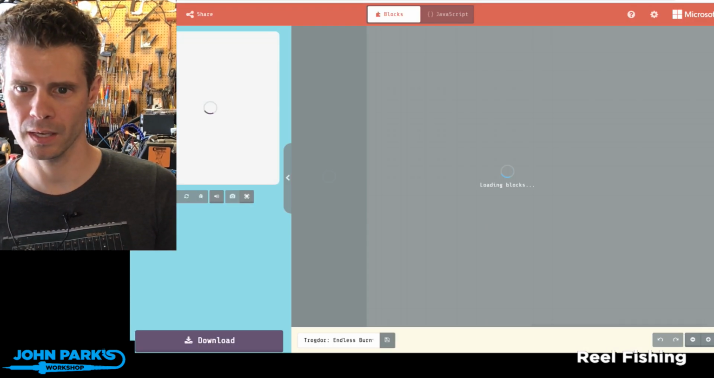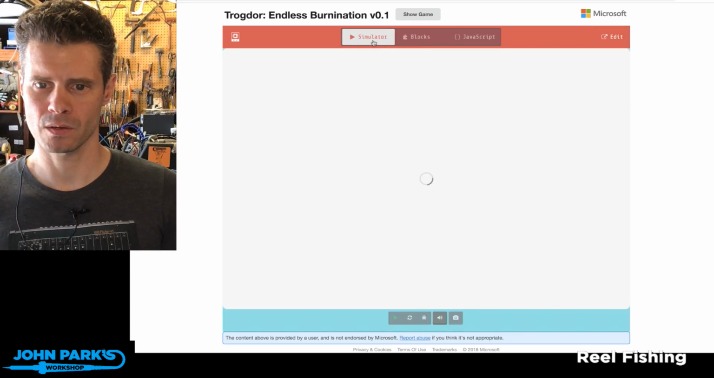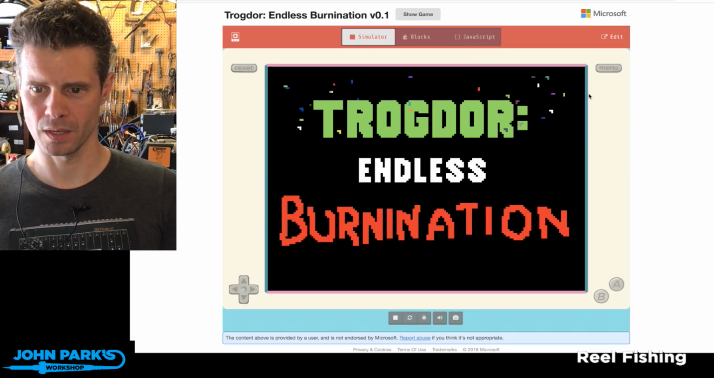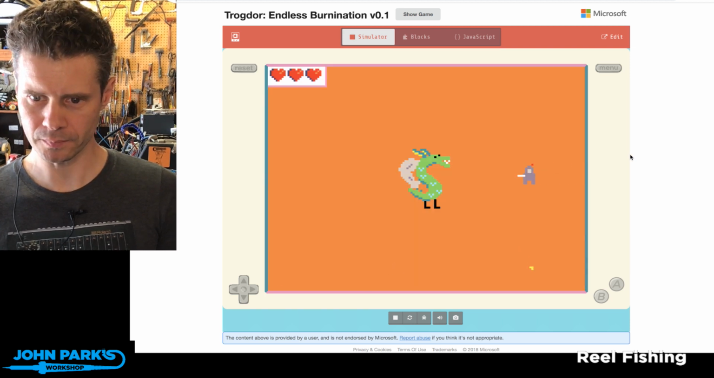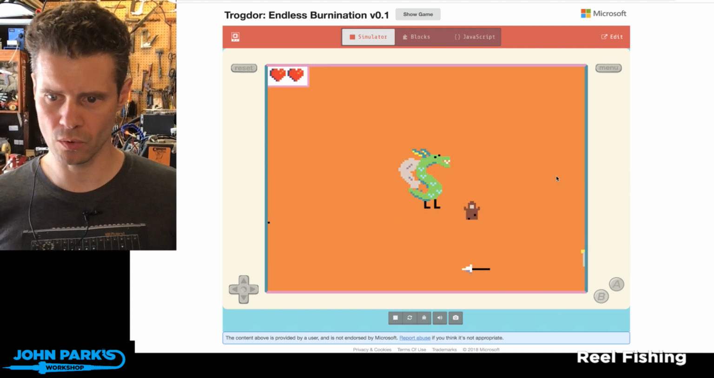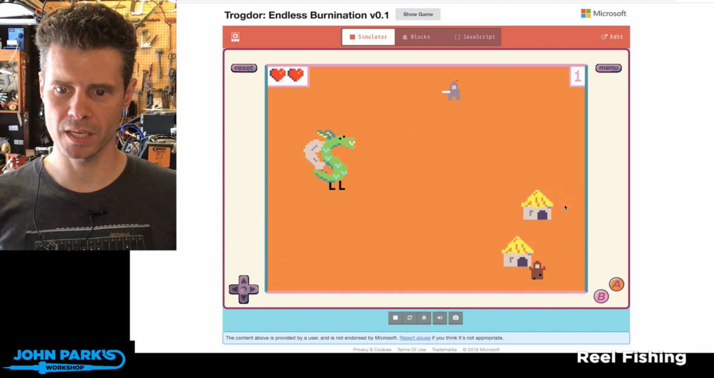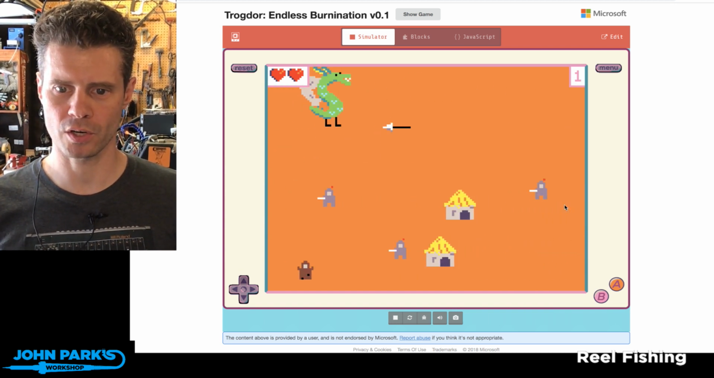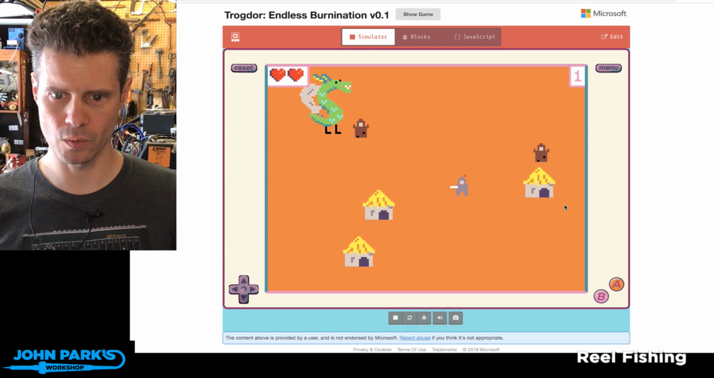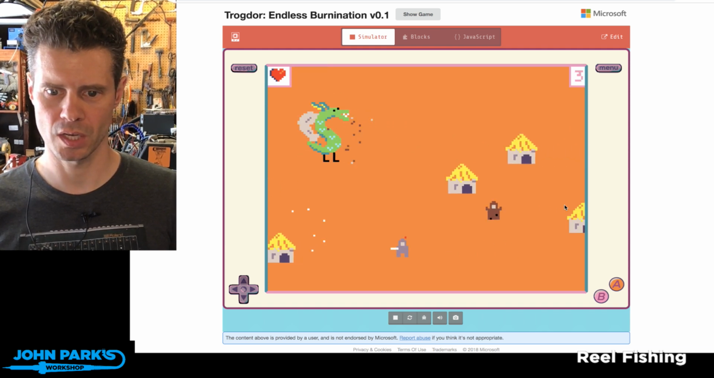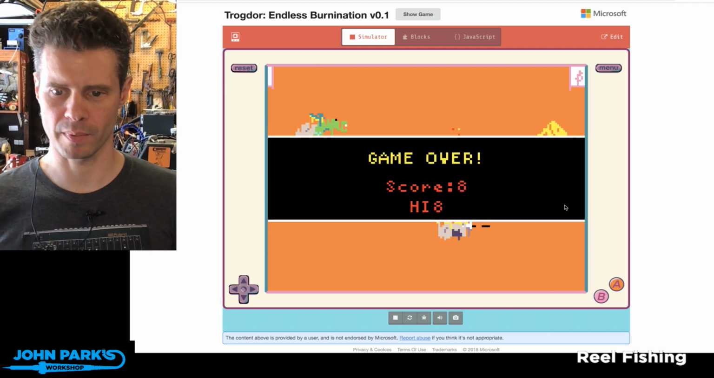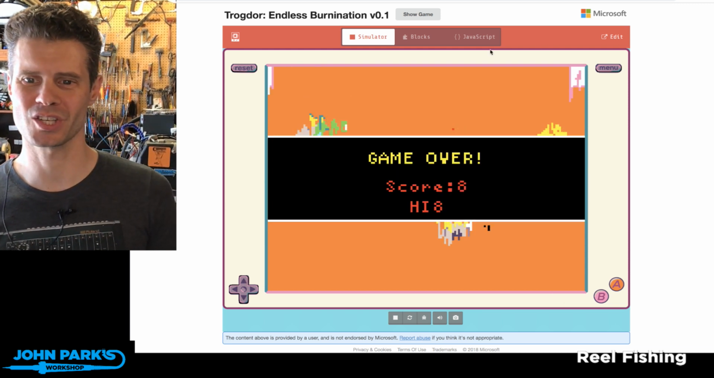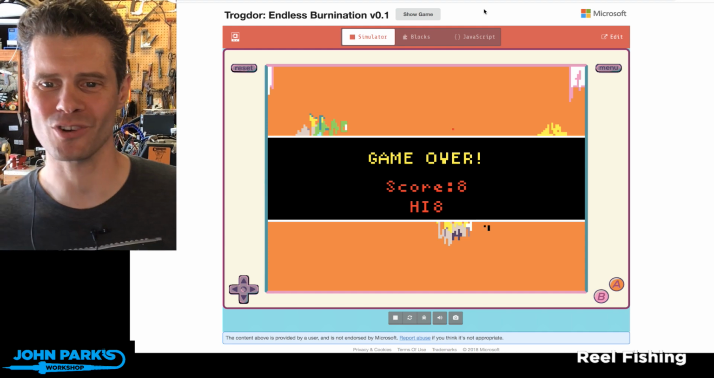So if you check this out, let's see. Can I go? Yeah, let's look at the game. So I'm going to go to the simulator here. Trogdor Endless Burnination. And it starts, and now you can use your arrow keys to move Trogdor around, and your goal is to eat villagers and burn down huts by shooting fireballs.